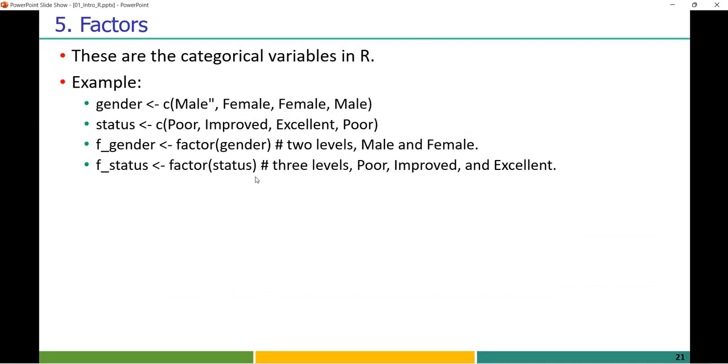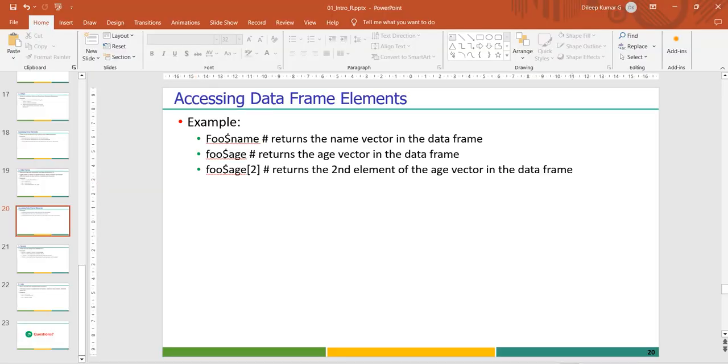Next, factors. So factors are categorical variables. Like here I'm creating gender, and the values are like this. There is a typo here, male, female, female, male. And then one more vector is the status, poor, improved, excellent, poor. When you convert this into factor types, you have 2 unique values, male and female. That means there are 2 levels on gender. Whereas in status there are three unique values, improved, excellent, and poor. So there will be 3 levels. So let us create this.